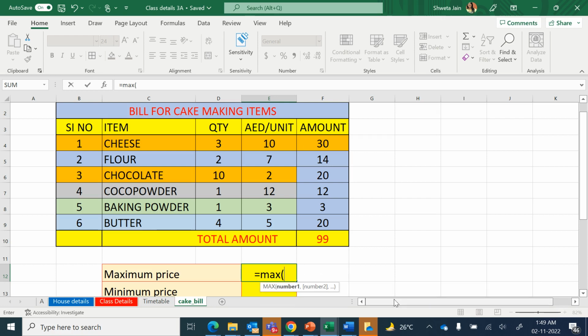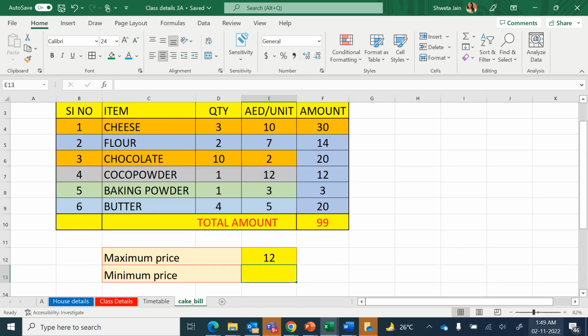I open the bracket and I have to select the cells from E4 and I click and drag till E9. So it has automatically added the colon and the last cell's address. I just have to put the closing bracket and press the enter key. So it shows that in this column E, 12 is the highest price. It is the maximum price.